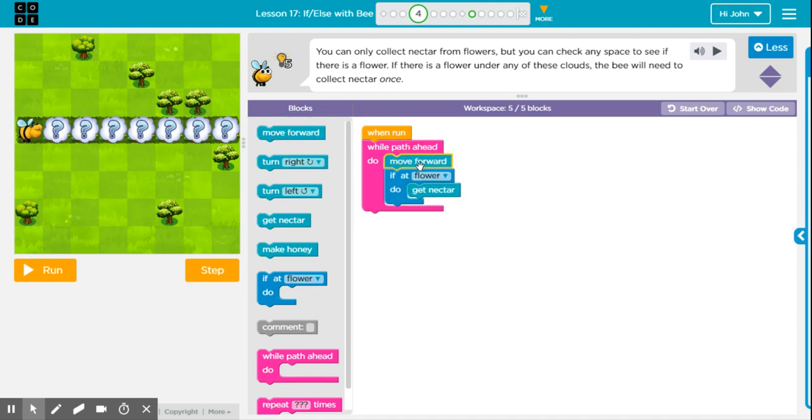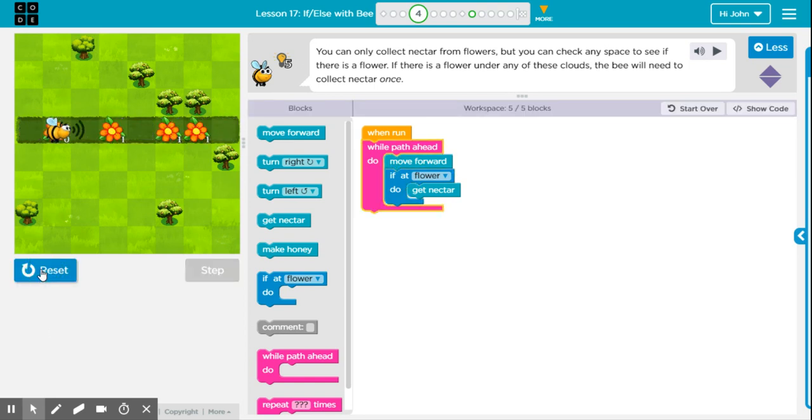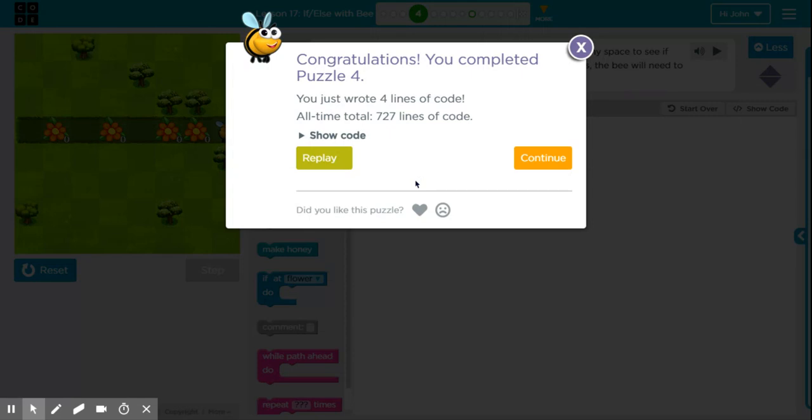So essentially what I'm going to do is move forward, which is going to put me here. I don't know what's there. If it's a flower, get nectar. So the if command is a one-time conditional. It only checks it once. So if I hit run, it's going to go through and then everything opens up. So if there's not a flower, it checks it, and if there's not a flower, it just skips and repeats it, right?